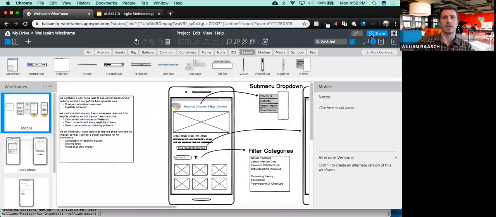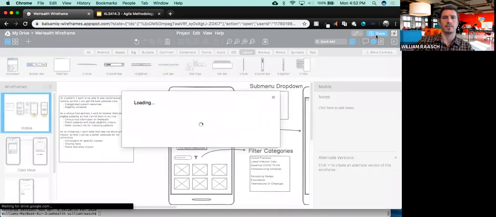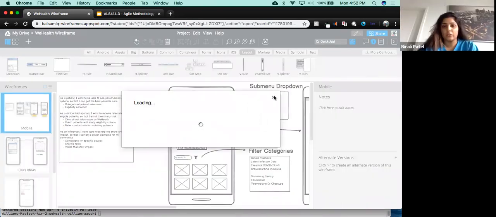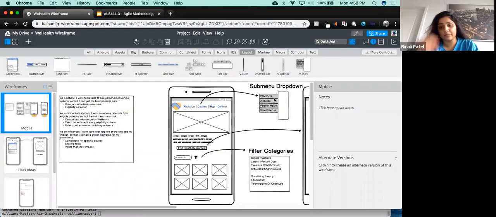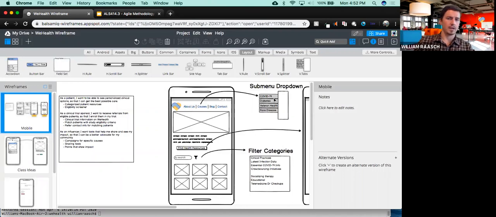So if you do the share on the upper right. Gotcha. It's still loading. I don't know why it's so slow. That was a problem with me too. Okay, so don't worry about that. But if you all have any questions along the way, specific to your wireframe, just send me an email and then I can help take care of that during office hours.